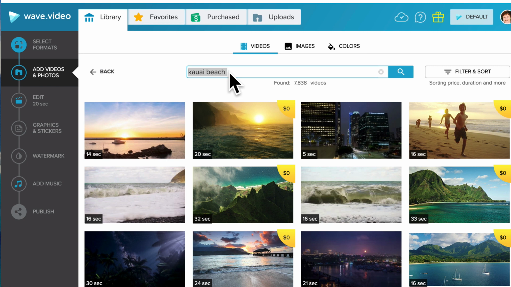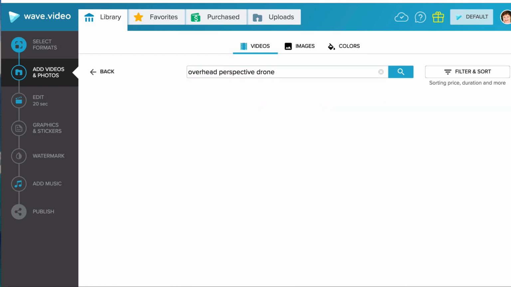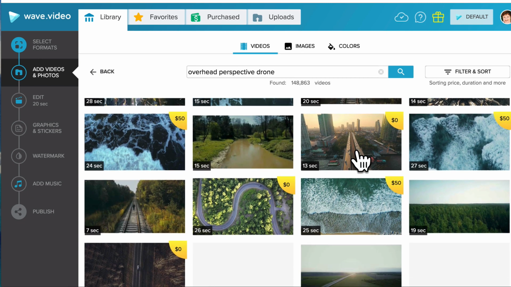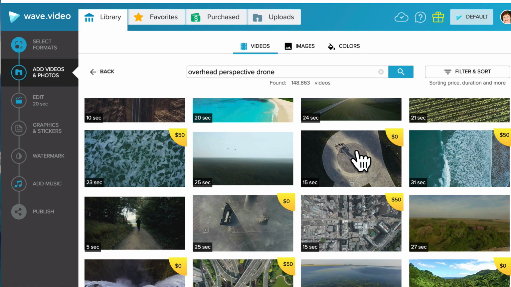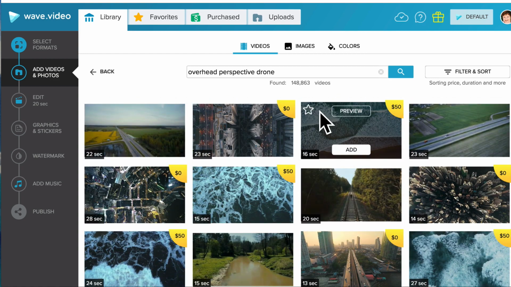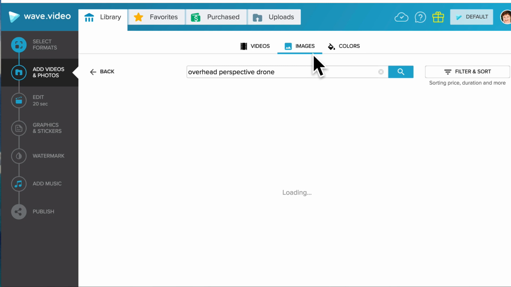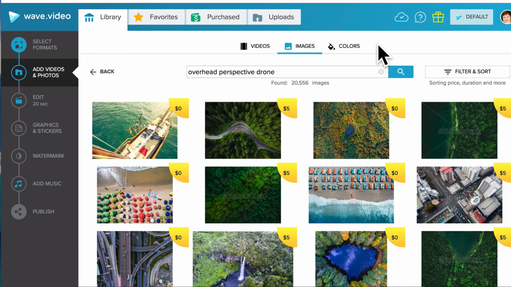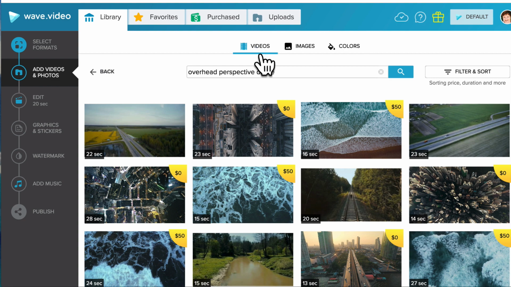So you can do different keywords to find different content, and you'll get unique perspectives. So obviously if I search for drone or overhead, you'll get some really cool imagery. So that's that. The same thing happens with images. Again, you've got thousands of stock photos that you can search from. See, that's just pulled in the same search that I had, but now it's doing it for images. So I can find photos and I can find video.